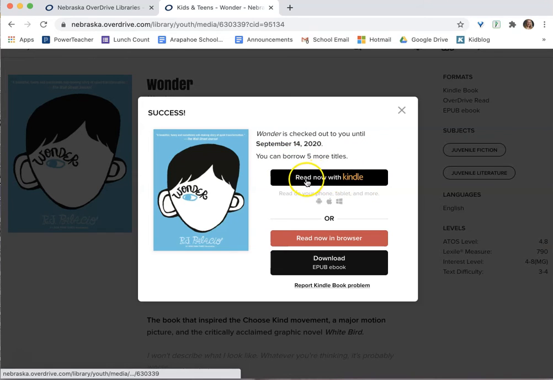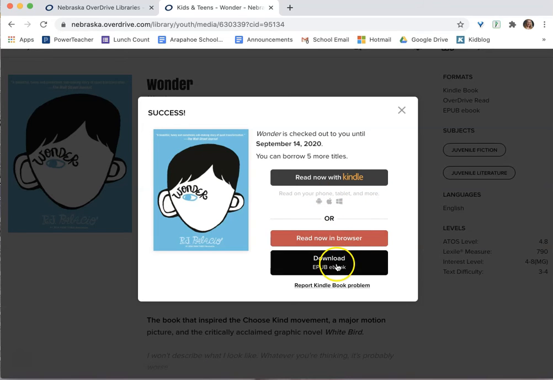You can read it now with Kindle if you have a Kindle. And it says you can read on phone, tablet, more, or you can read it in the browser like what we just did with the audiobook. Or down here, it says download for EPUB ebook. So if you have Audible or the Books app on your phone or on your computer, that's what it's going to allow. It's going to download to that. And that's where you're going to listen to it. But I'm just going to show you right now. I'm going to go to Read in Browser.